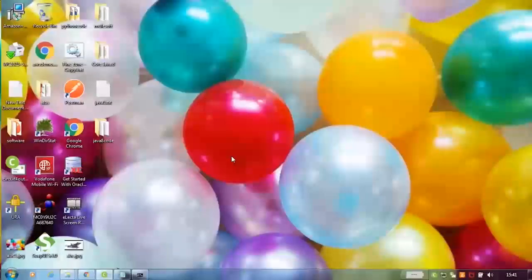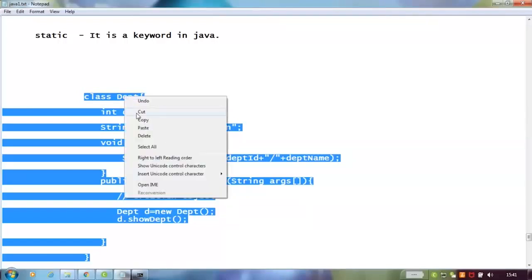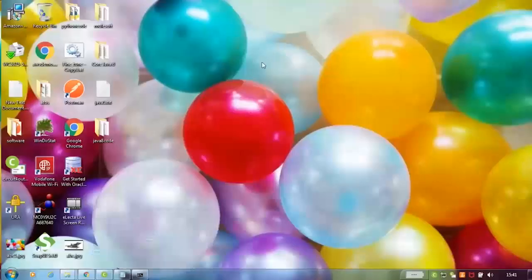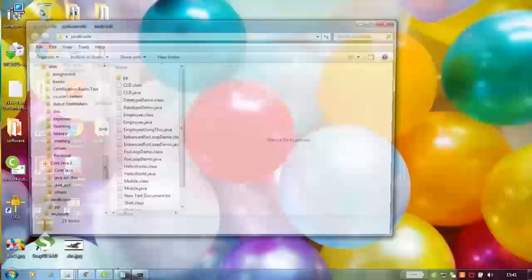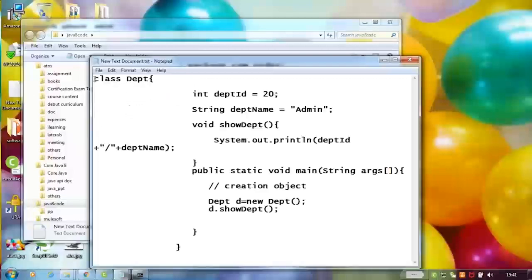Before that, let me execute the same class in this Notepad approach only. Let me execute it first. So copy and go inside your folder and paste it with Control V. So this is the department class. If you want, you can use some package. If not using a package, it's okay.